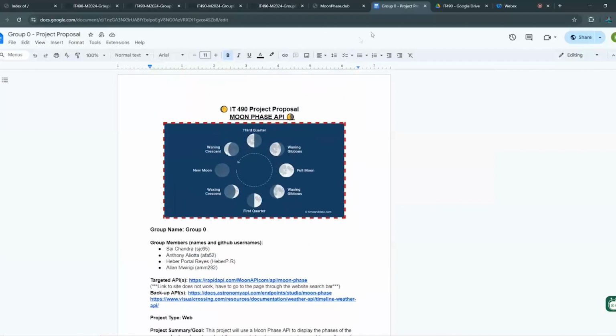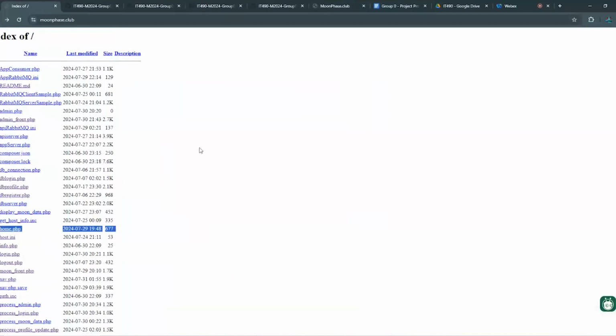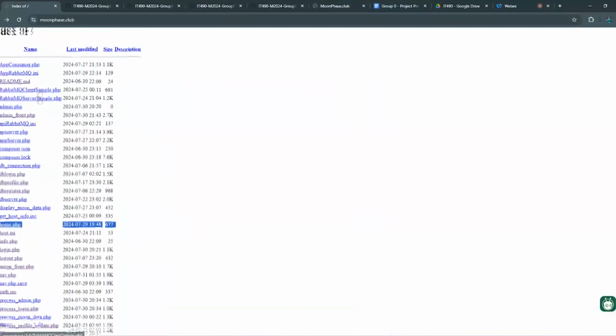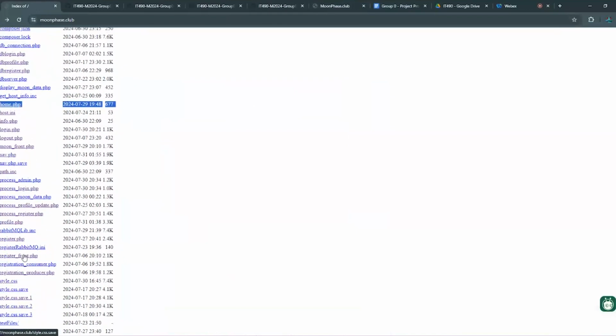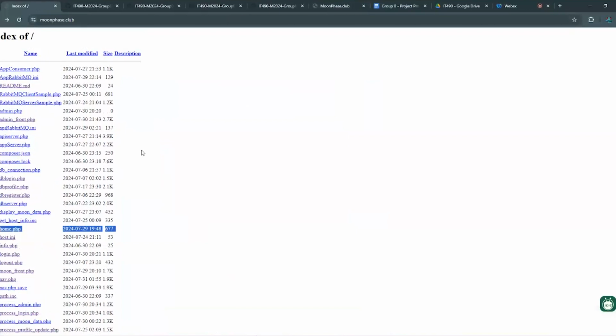Moving on to the actual project itself. If you bear with me here one minute. Okay, so here we have an example of our index for our website. Currently, we have all the files listed out that we have been working on. We have a couple here, and we're gonna get right into the project, starting off with the homepage.